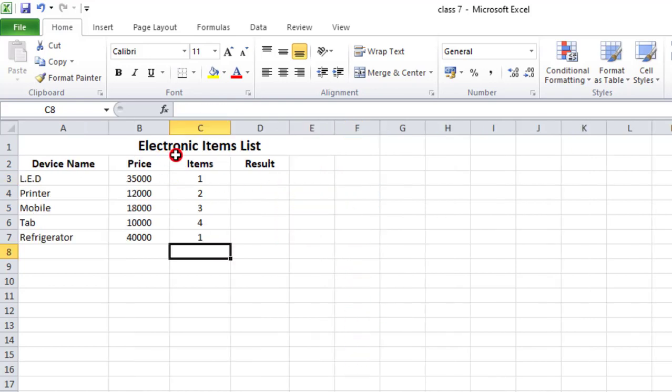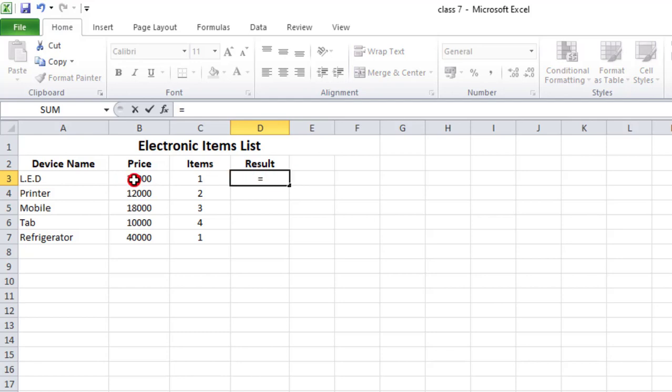Now next one is electronic items. Same here we are doing that. Suppose you have purchased an LED, its price is 35,000 rupees and you have purchased one item. So how much amount do you have to pay here? Formula is equal to this into this, means B3 into C3. So money is 35,000. Same here.